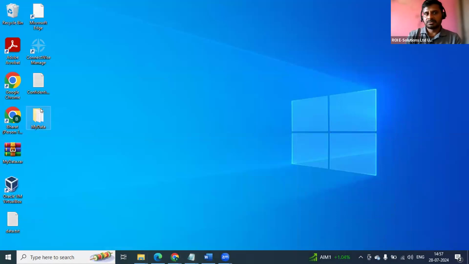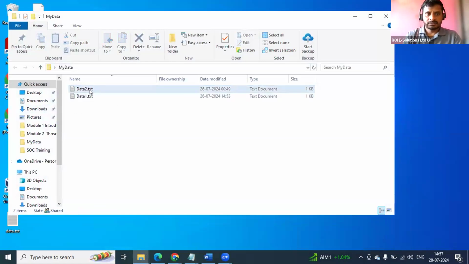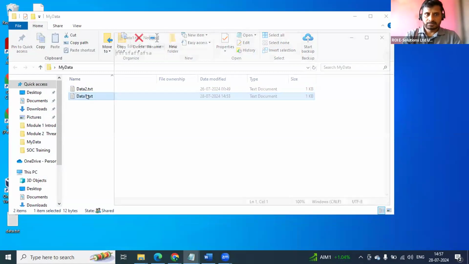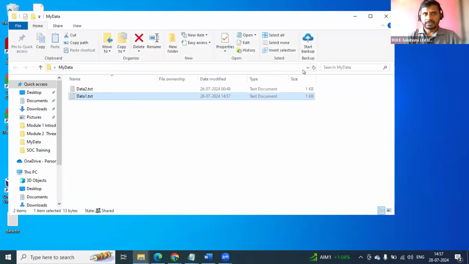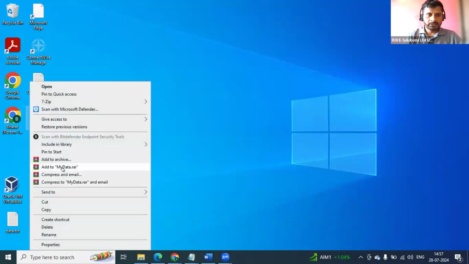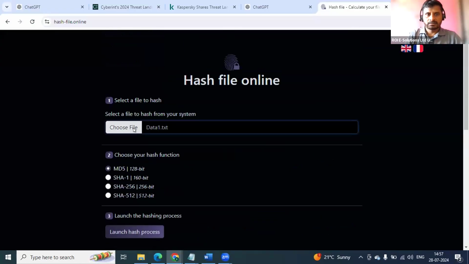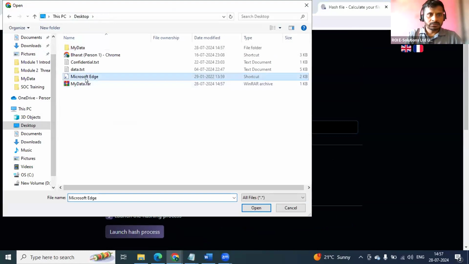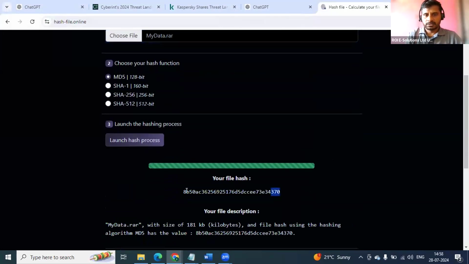So I have, for example, this 5 GB of data, right? I'll create a zip file of this data, and I'll just upload this file in this hash calculator. Launch hash, right? So this was the hash file, right?